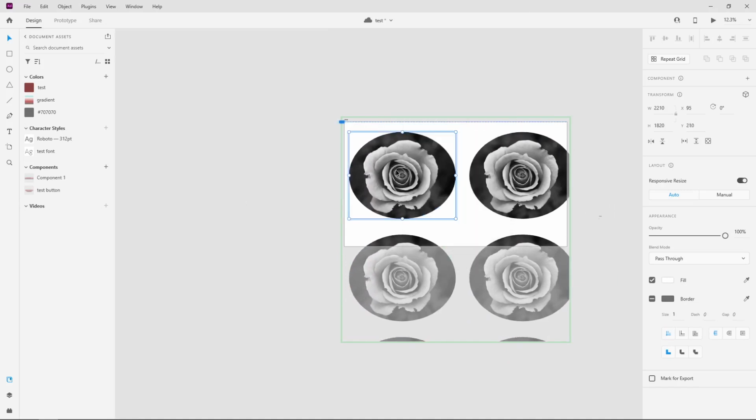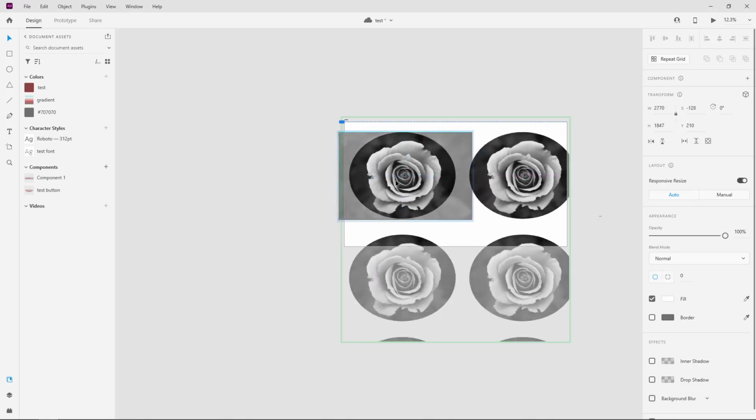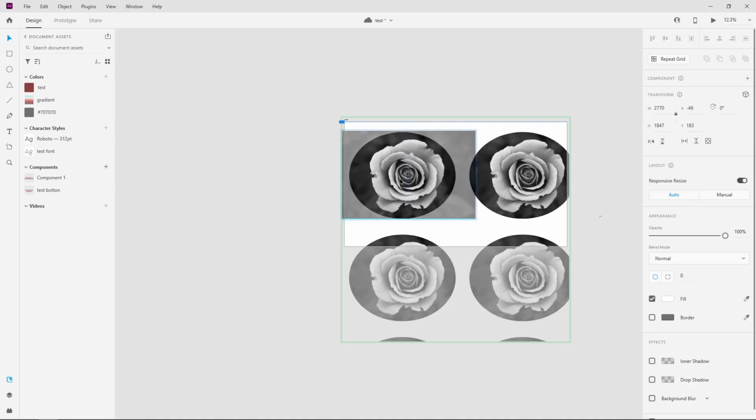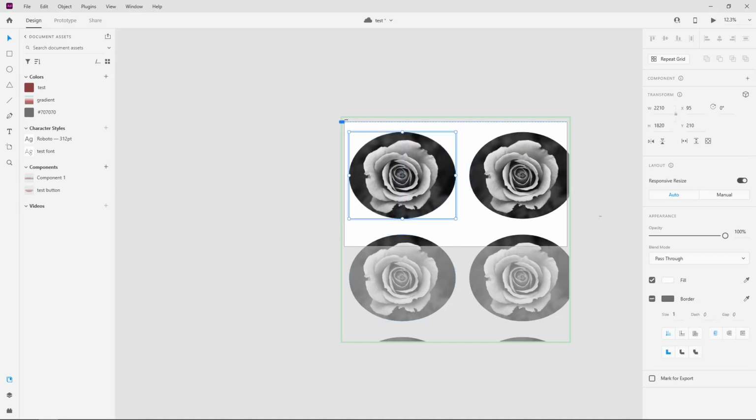If you need to edit just one of the cells, you can do so without affecting the rest of the grid. Simply double-click inside the cell or use Ctrl or CMD click to enter. Make your changes and then press ESC to exit edit mode. The best part is style consistency will remain across all items, ensuring a uniform look.